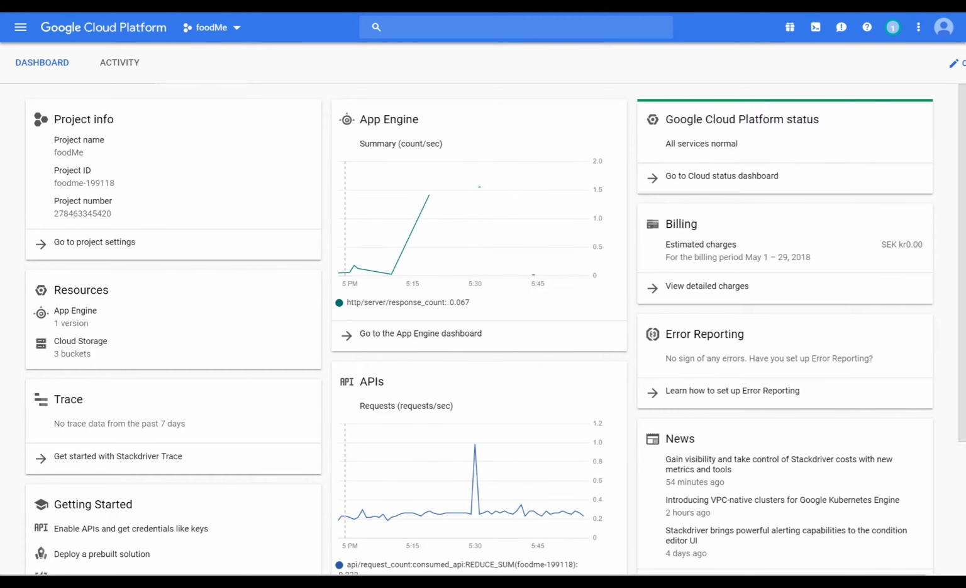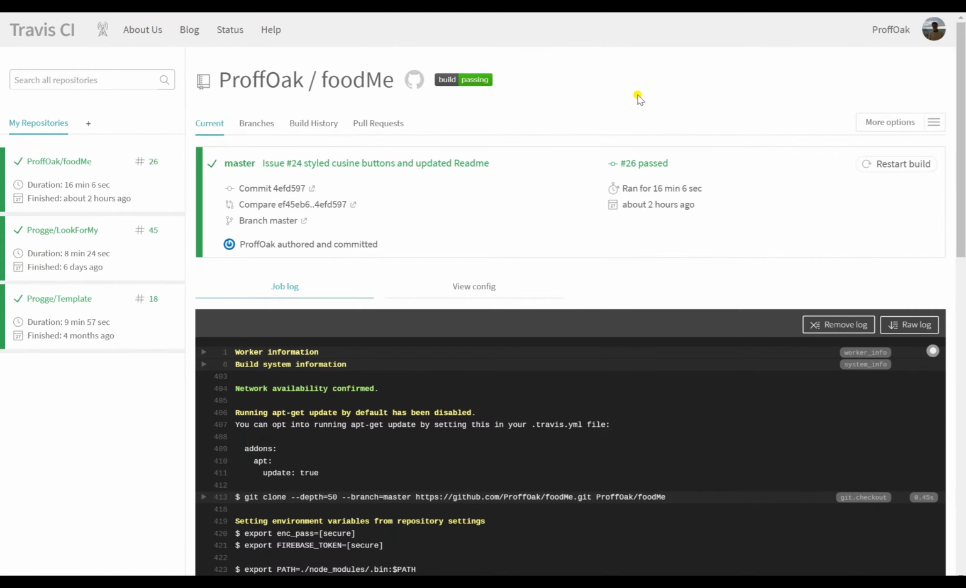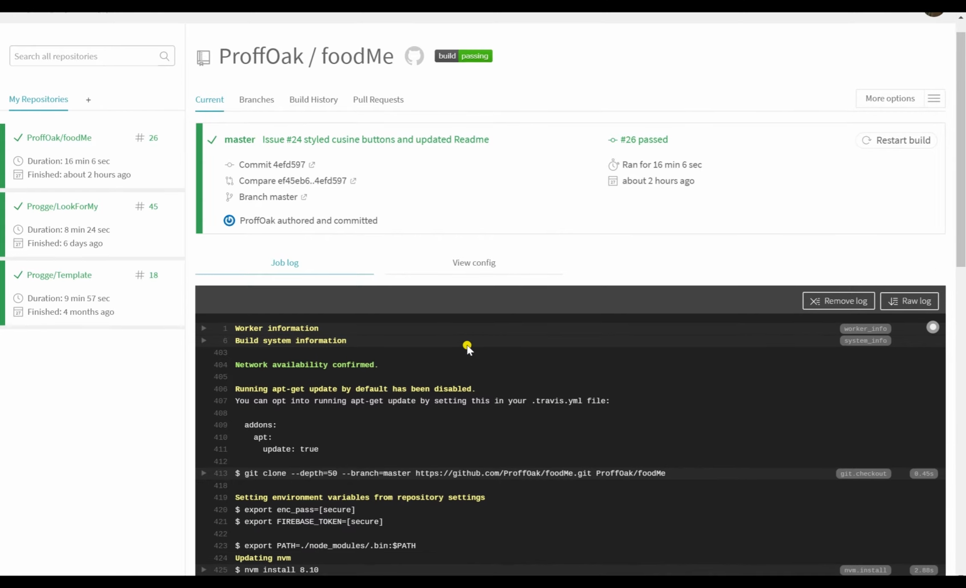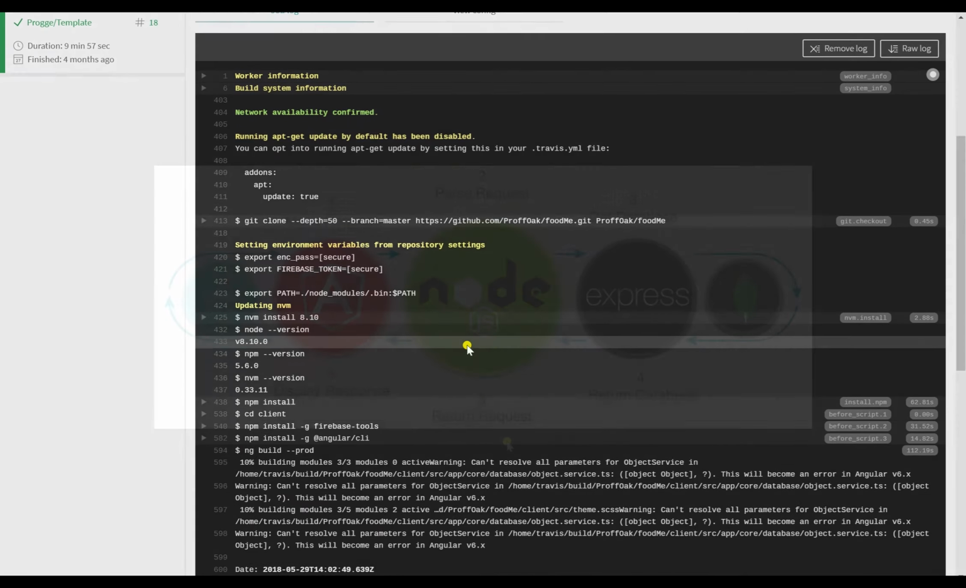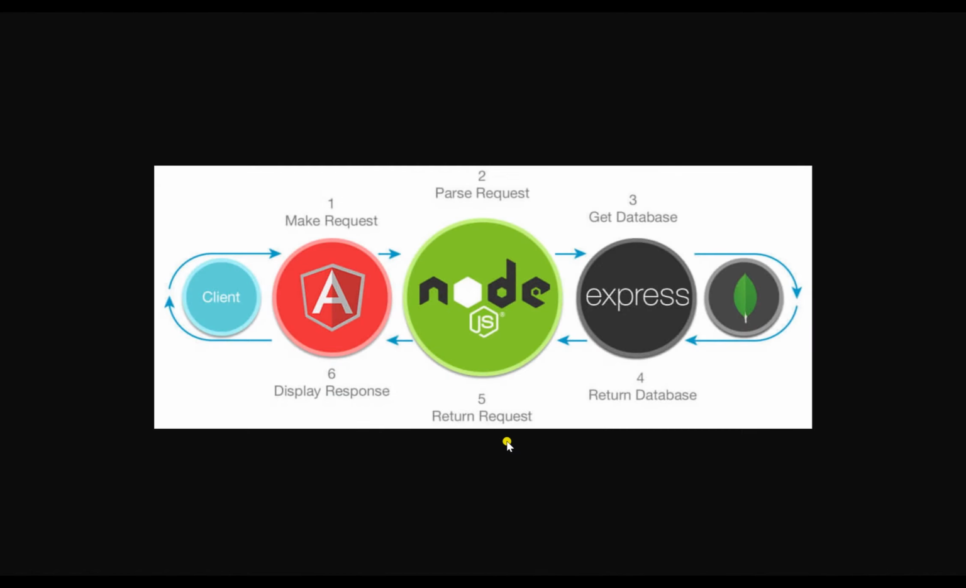For continuous integration, we are using Travis CI, which auto-deploys both the backend and the frontend when we push to the master branch. Okay, so let's move on to problems and how we solved those problems.